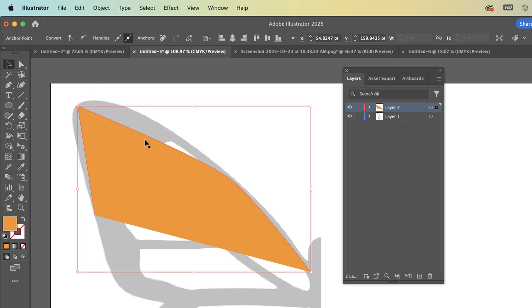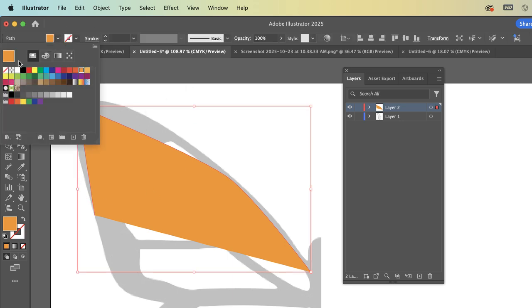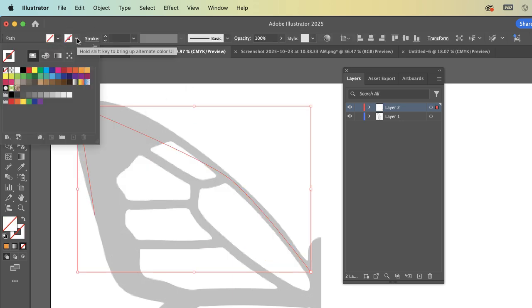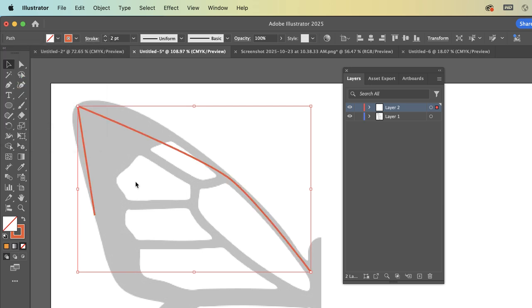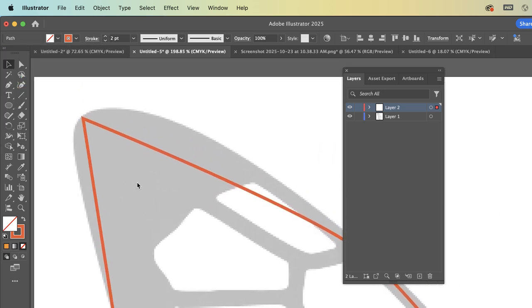Now, one thing that I forgot about is I don't want a fill on this. I want this empty, and I just want a stroke. It's too much to have to deal with both at the same time. So for now, I'm just thinking about the outside.